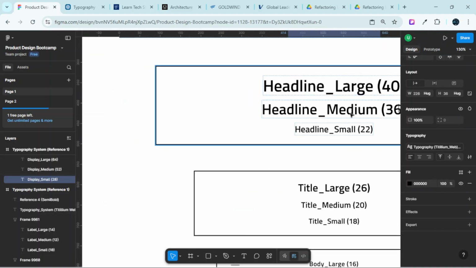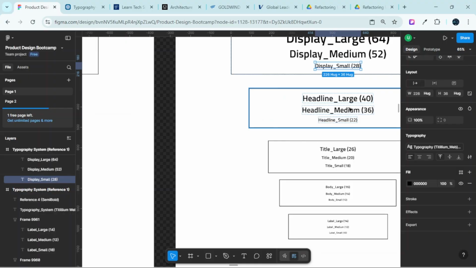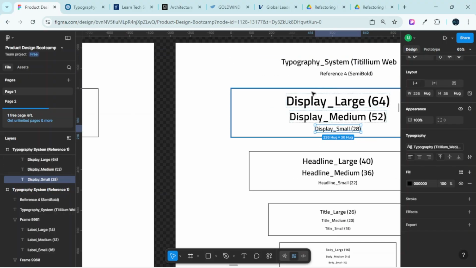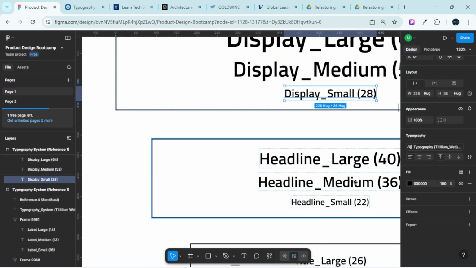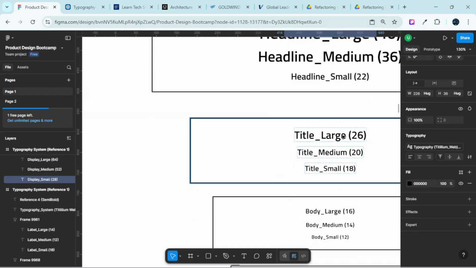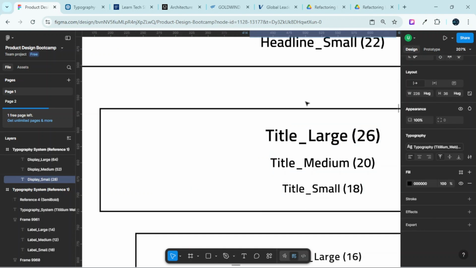So when you want to go for your headline text, automatically you are going to change that last or terminal part of the naming convention from display large to headline large. And then you start editing just the terminal part, which is large, medium, small. You go to your title category, change the last part of the name to title large, and then you start editing just the terminal word, which is large, medium, and small, just like that.